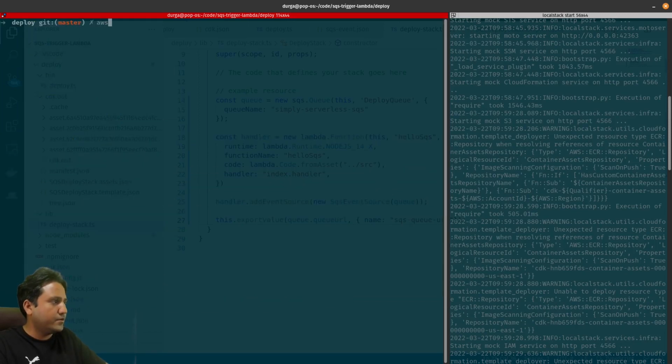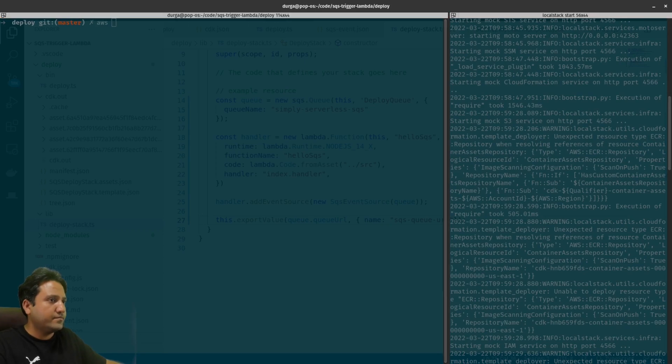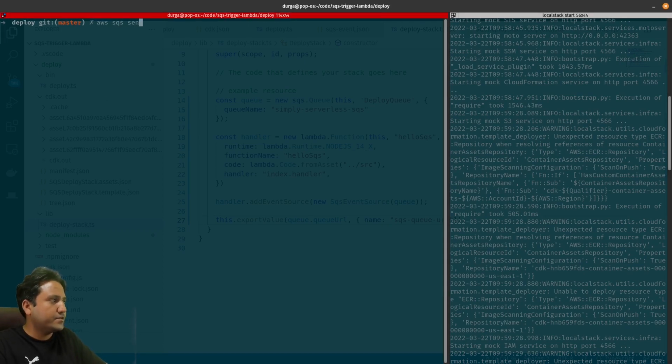Clear this out, aws sqs send-message. You don't need to remember this command; I will share all this information in the description. So the queue URL, and then the message body, it will be hello from CDK. This command is useful when you want to test any Lambda which has already been deployed on an AWS account.